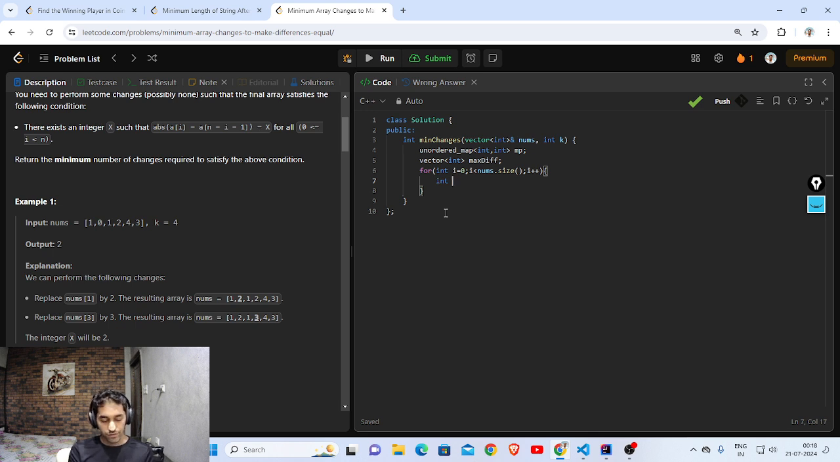Okay, the def is, I'll get it from here. This will be an absolute difference, and this will be minus nums of n. N will be the size minus I minus 1. This is the difference, and I will increase the map frequency by the diff amount.